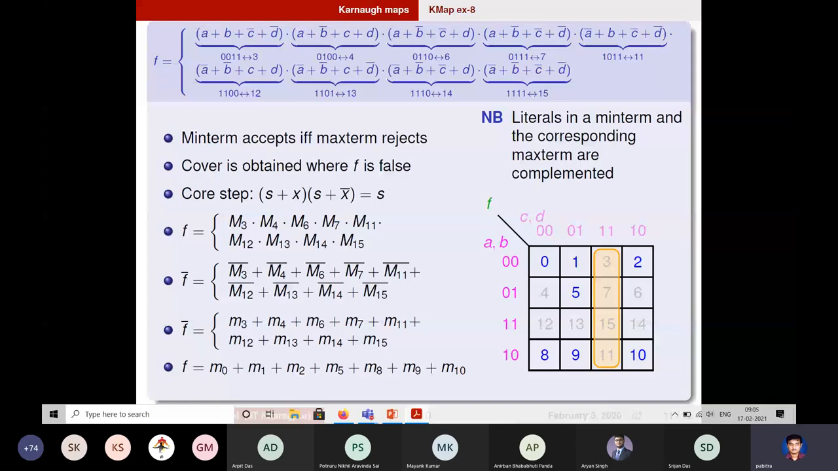And this is the first variation. The second variation is if a cube reduces to, let's say, CD equal to 1, 1, the corresponding max term will be C bar plus D bar, not C plus D. And finally, as in sum of product you take all the reduced terms and add them, here you take all the reduced terms and multiply them. So it will be B plus C.